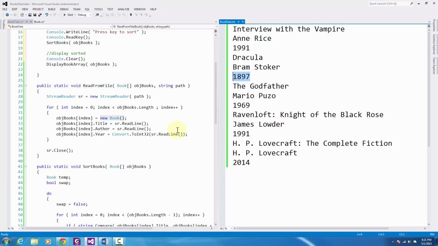And that's going to happen again for this title, for this author, for this year. Then index will be at 3. Then we get this title, this author, and then the year, and then the last one. Then the loop will terminate, and then we need to make sure to close the stream reader out.